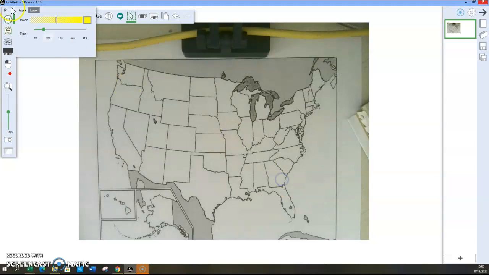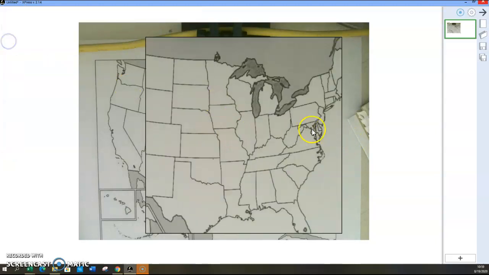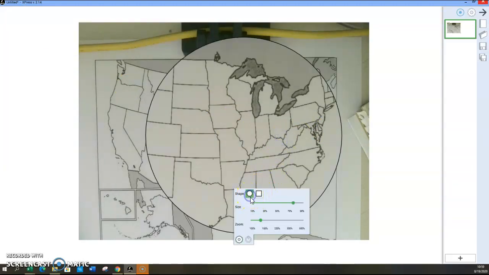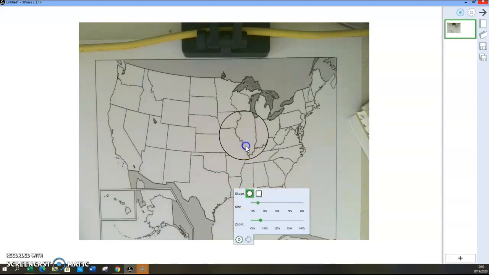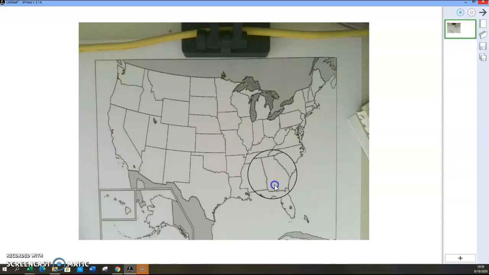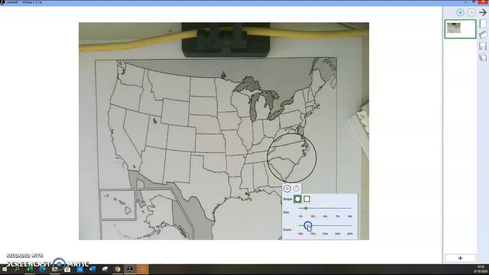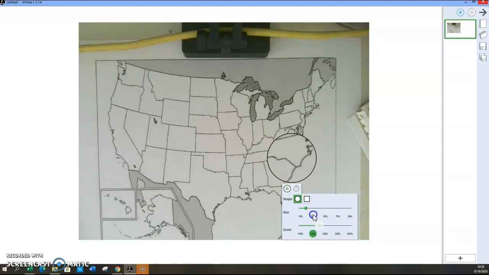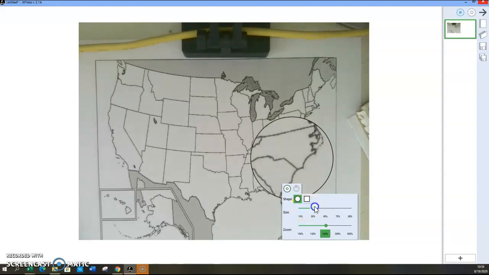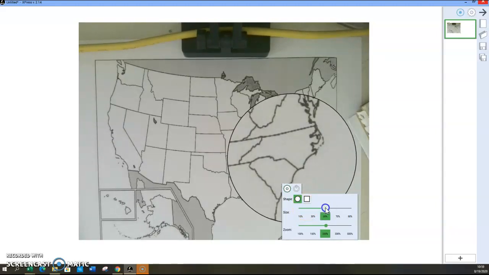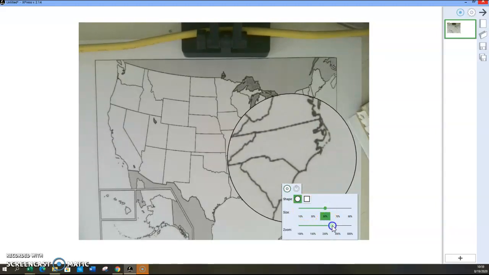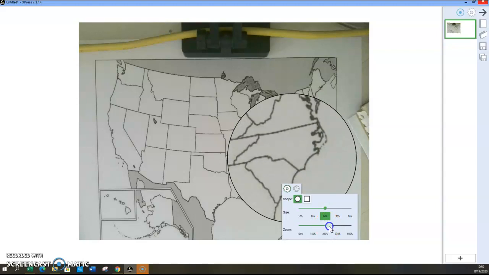You can also use the magnifying tool, and you can use the circle or the square again. You can draw their attention to specific states and locations using that magnifying tool. You can zoom bigger or smaller. You can make that zoom circle larger as well as you zoom in to those specific locations.